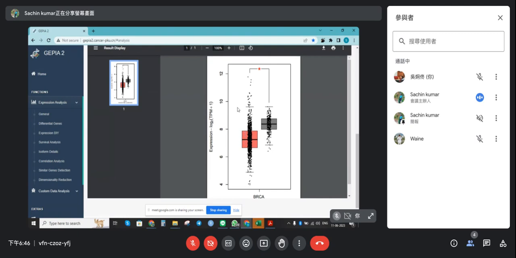So if you go for another gene, you can see the star. The star will tell you whether the gene is significant or not. In every box plot there will either be a star or no star. If there is a star, it means it's significant, and if there is no star, that means it's non-significant.